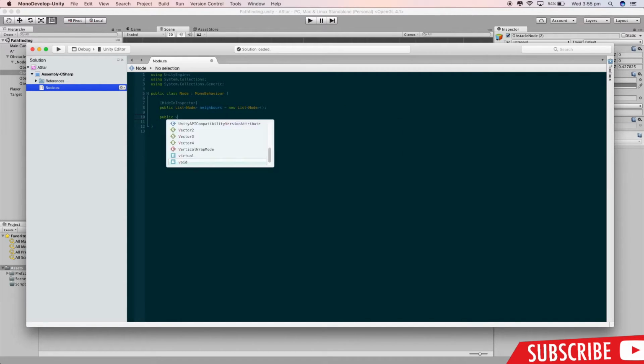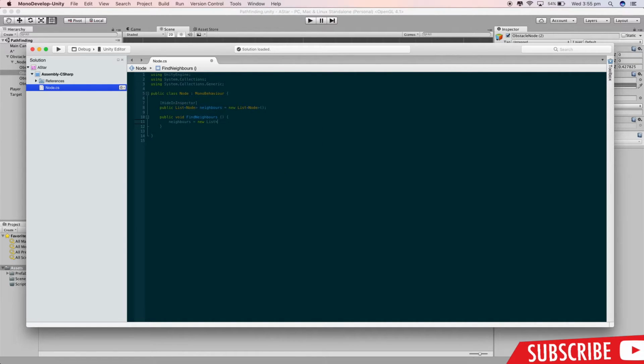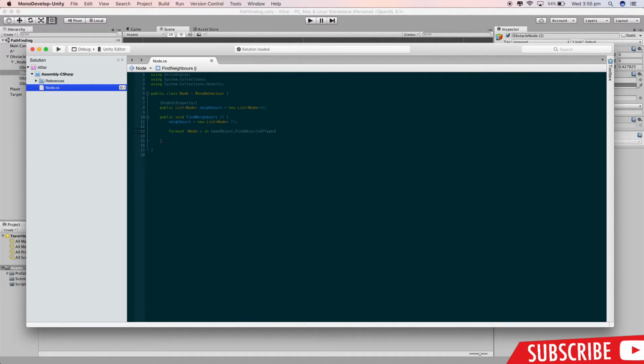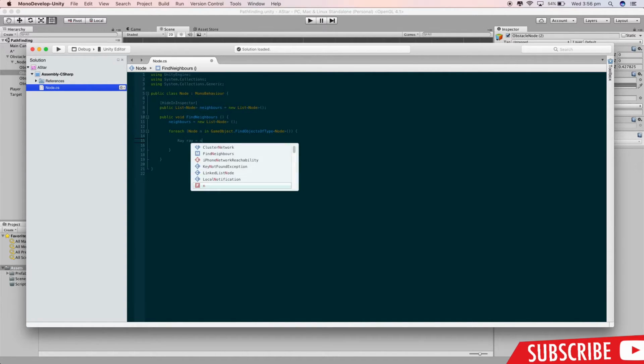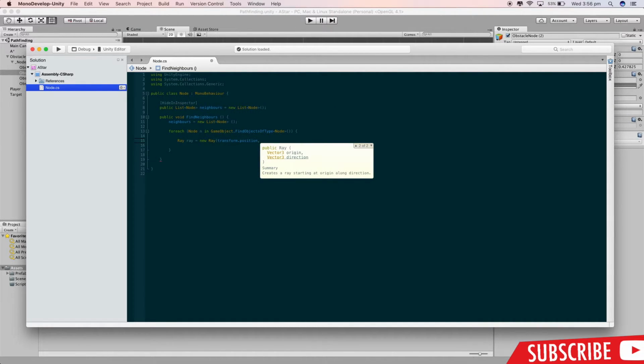Alright, now we're going to make a public void called FindNeighbors. Okay, and we're going to just go neighbors equals new list of nodes. We're going to clear it every time. Okay, so after we do this, we're going to go foreach node n in FindObjectsOfType node. This will find every node in the scene. Now ray equals new Ray, transform.position. So we're going to create a ray that goes from our node to the node that we're checking right now.